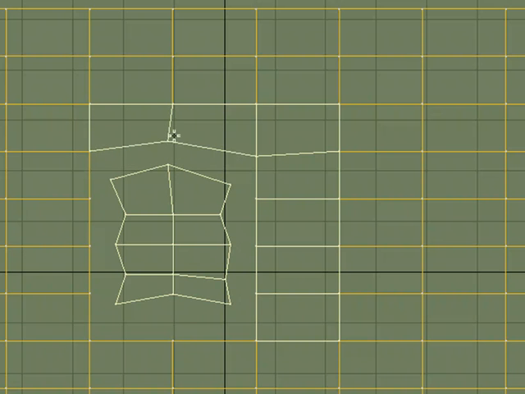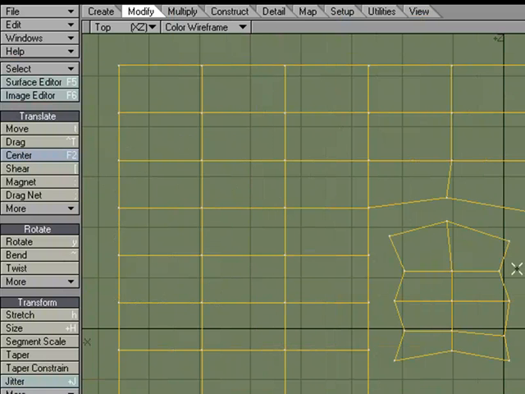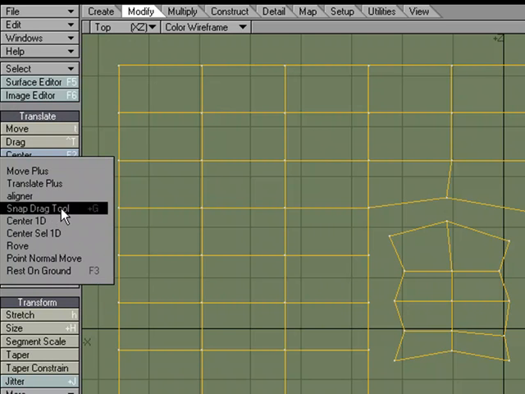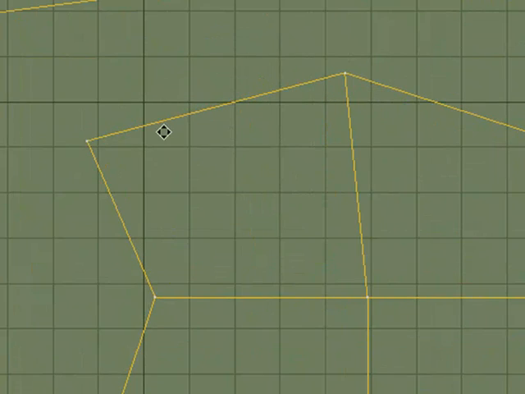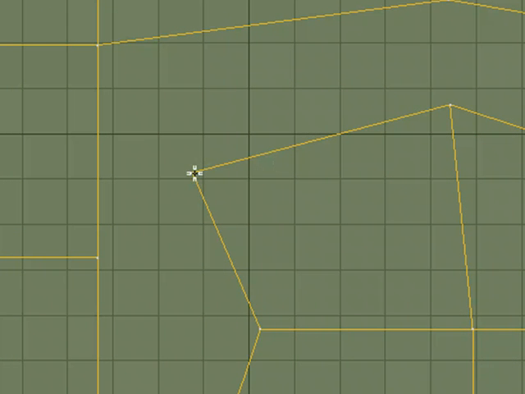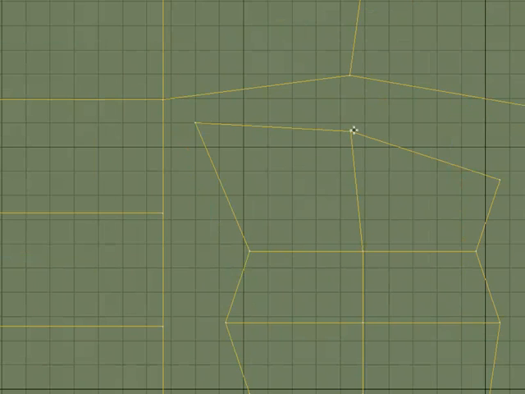Now, in addition to the drag tool, there's the snap drag tool. I'm going to deselect these polygons, but it works the same way as far as the selection goes. But I'm going to come over to Translate More, Snap Drag. And with the snap drag, let me zoom in so we can get a really good look at this. Snap drag will work the same way as far as drag goes, where I'm moving it around, but it'll snap it to the grid. That's kind of nice, so if you want to line something up, you can snap it to the grid.